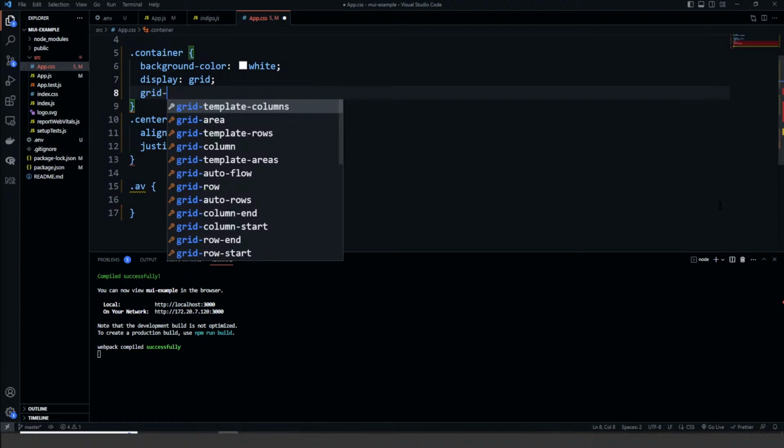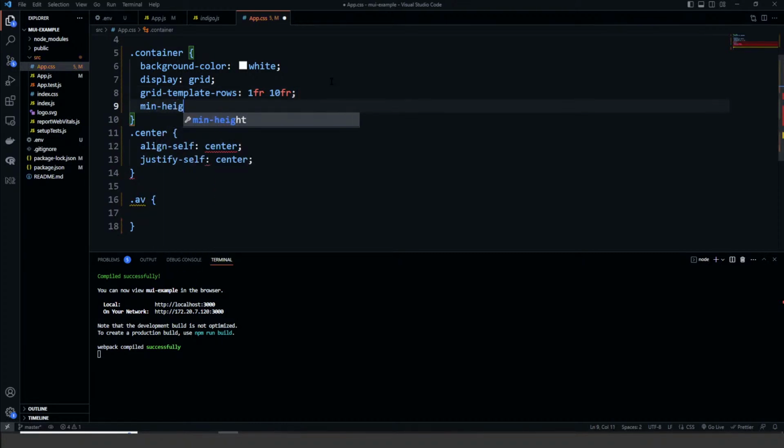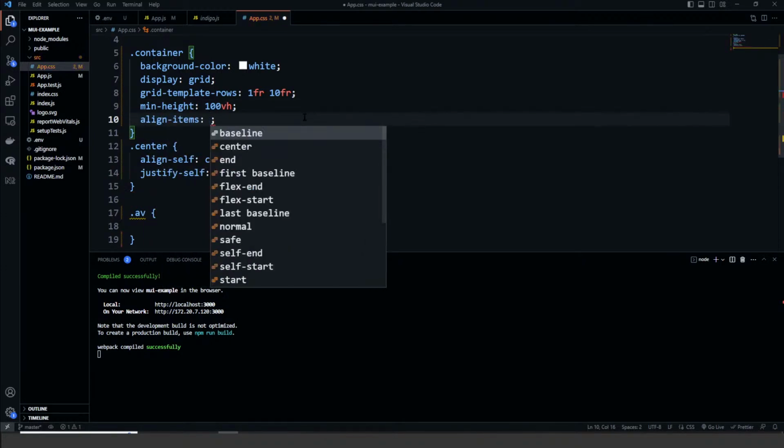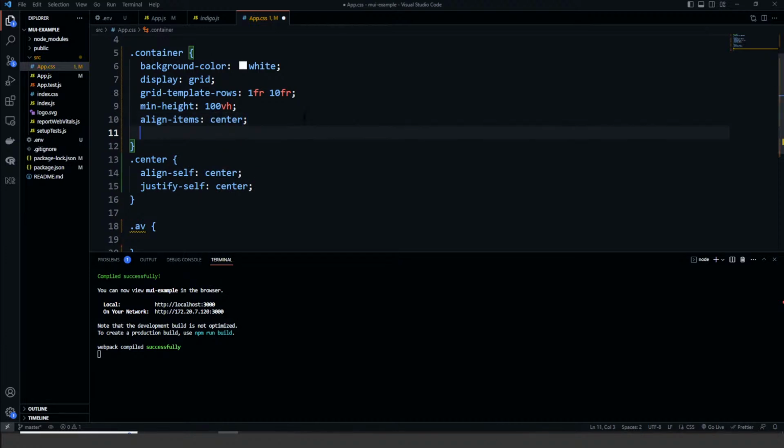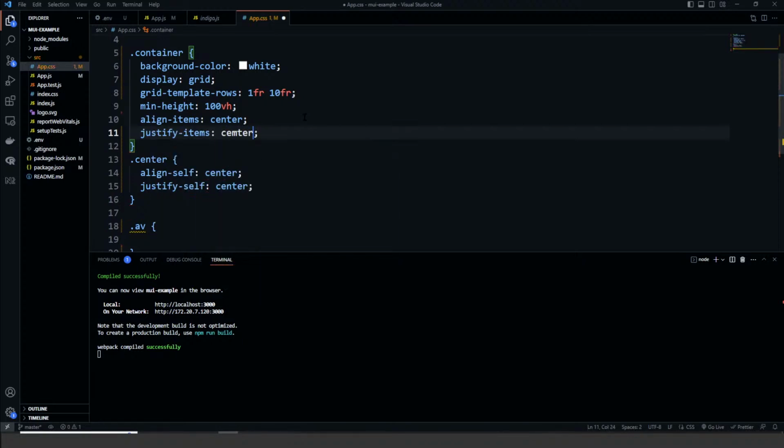Grid template rows, 1fr, 10fr. Min height 100vh. Align items center. Justify items center.